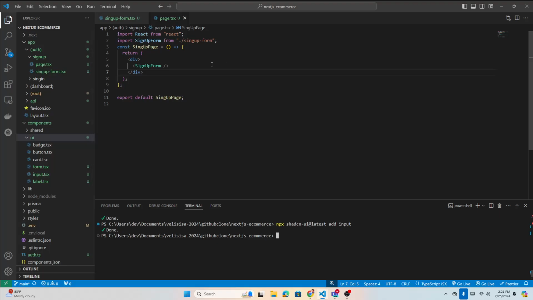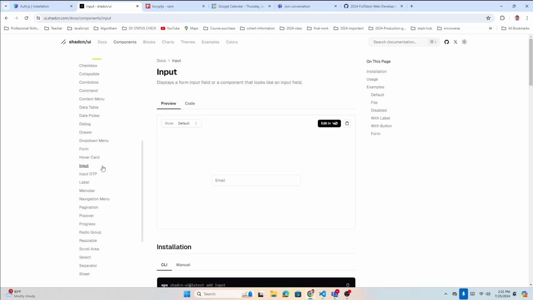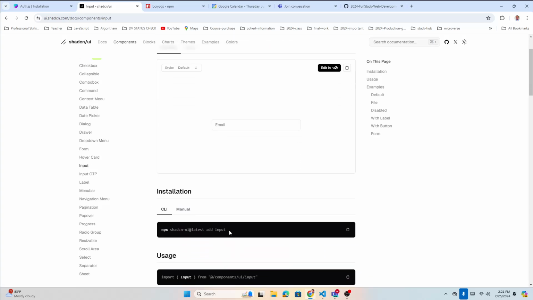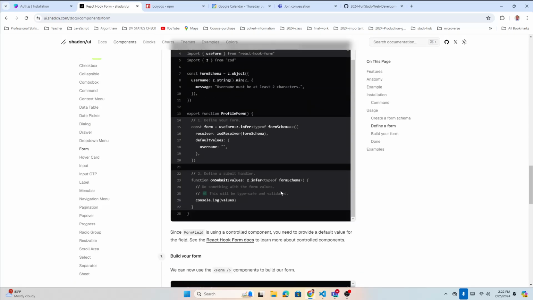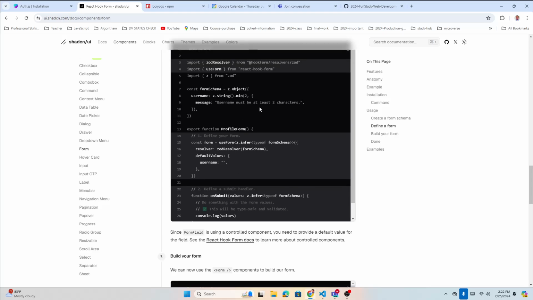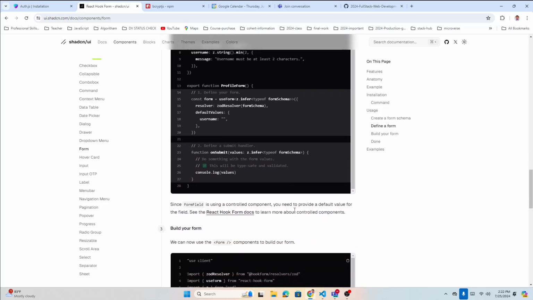Fine. Once we have finished, now it's time to use the form, right? So you just have to install input from here and nothing copied, right? Just input, and then everything you're going to find inside the form. So let's take this sample form, and then I will explain, right? So here is all the code.